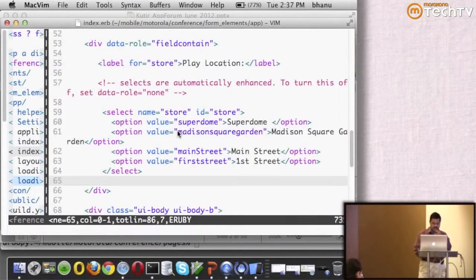So here's the thing. You don't have to do anything special for drop downs. There is no data role or anything like that for drop downs. Drop downs are automatically enhanced by jQuery mobile. So if you do not want this, this is one of those special cases where you turn it off.